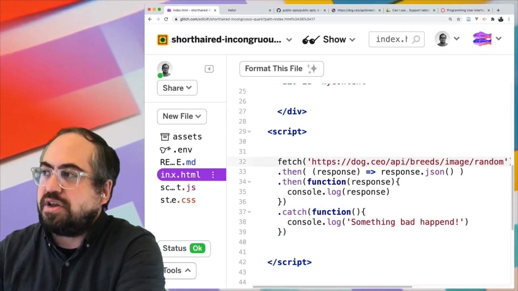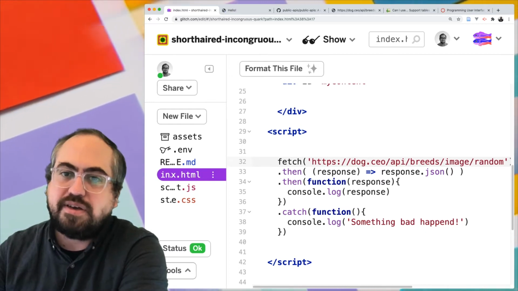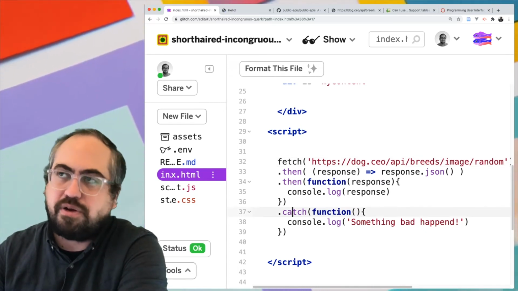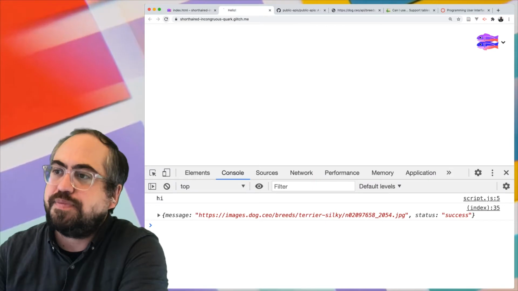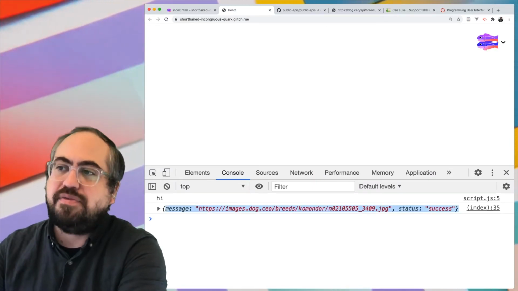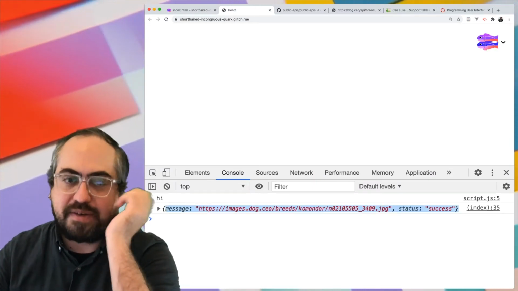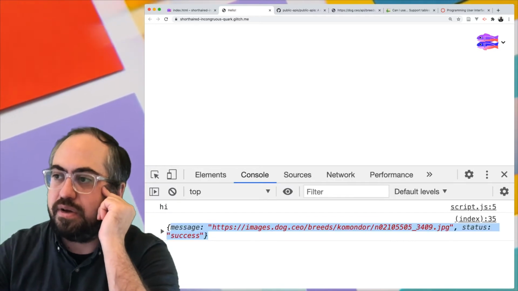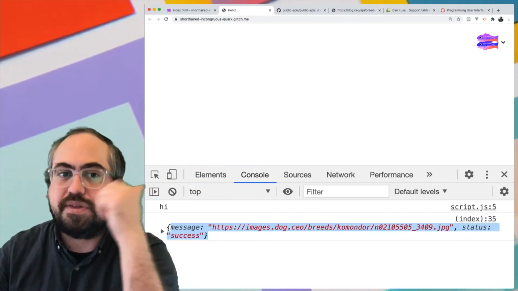So we know it's working, so we know it's talking to the API correctly, and we know that this error thing will trigger when we have an error. All right, so we have access to this message now. We have access to this JSON response now. And so we just need to do something with it.